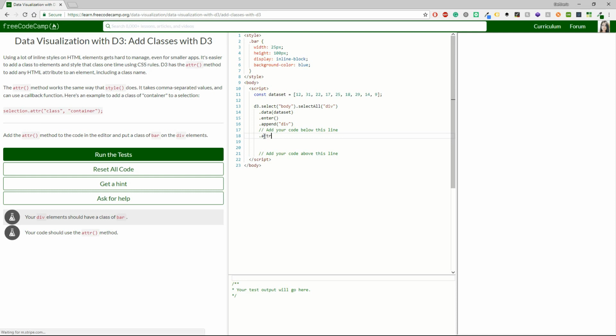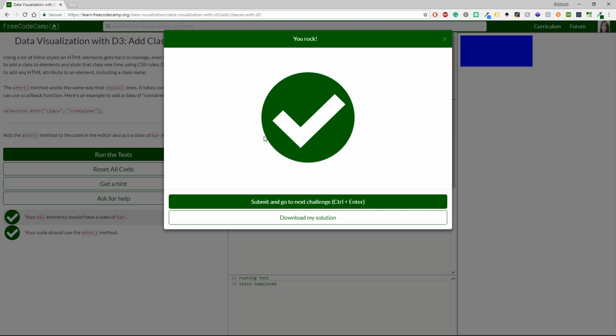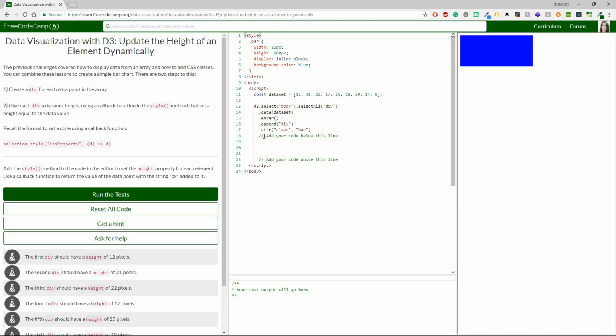I think that you have an attribute and then a class, and then a bar probably. Yes, a bar I think. Okay, and control enter to run the tests, and again we are correct. Okay, so far so good, I like that.